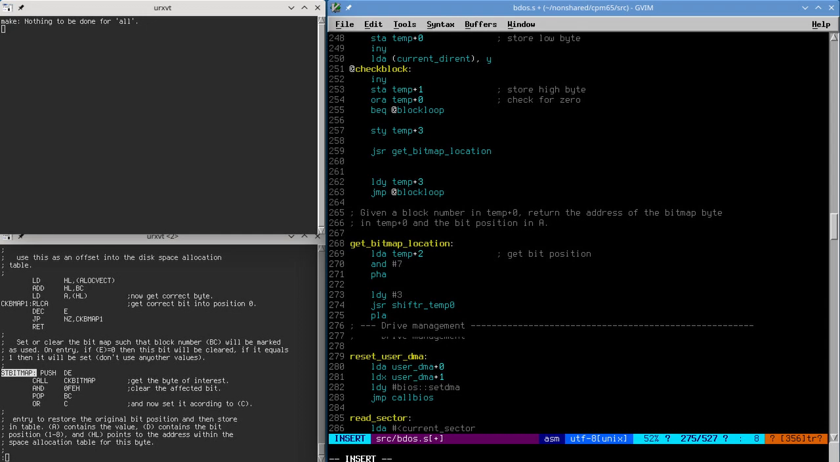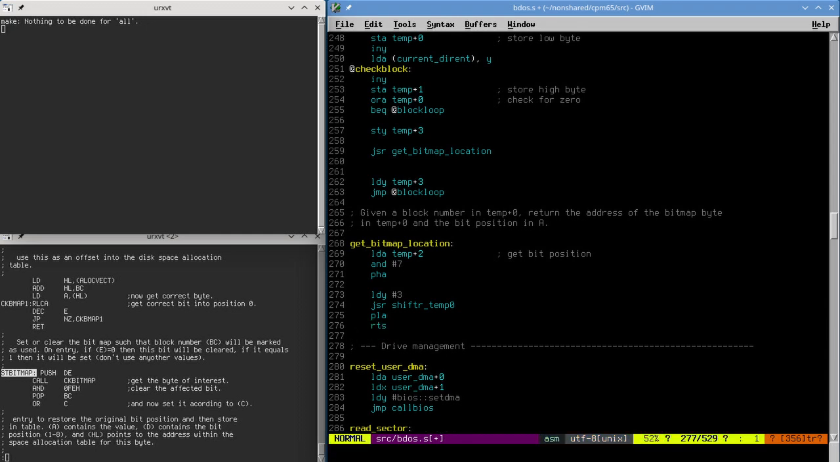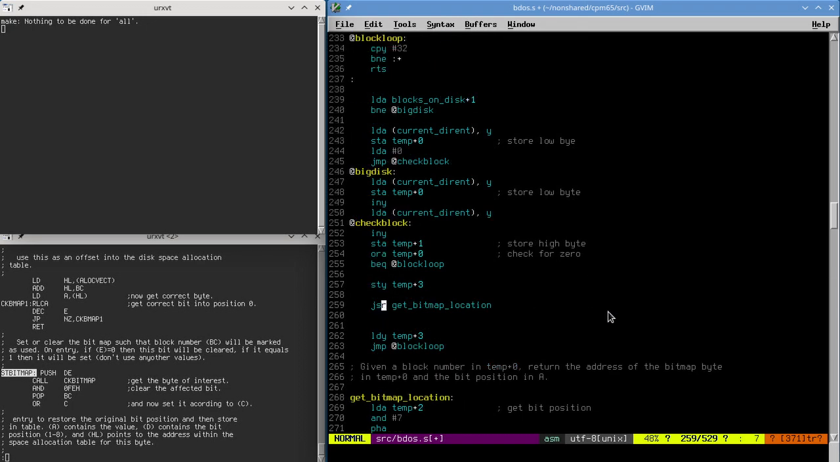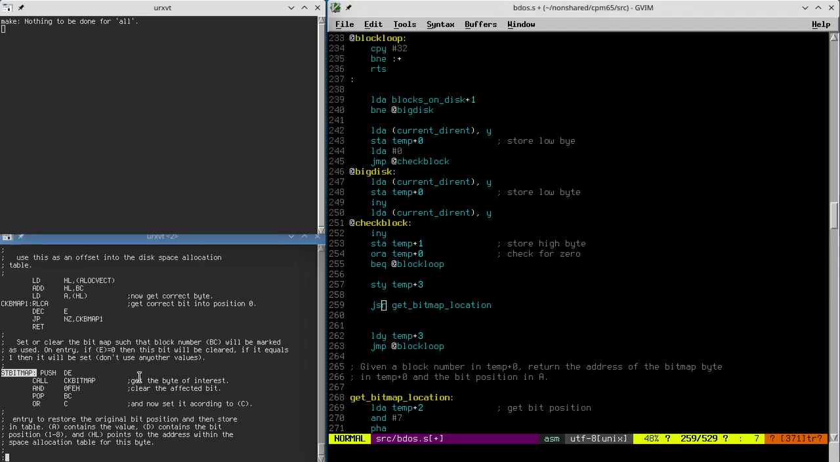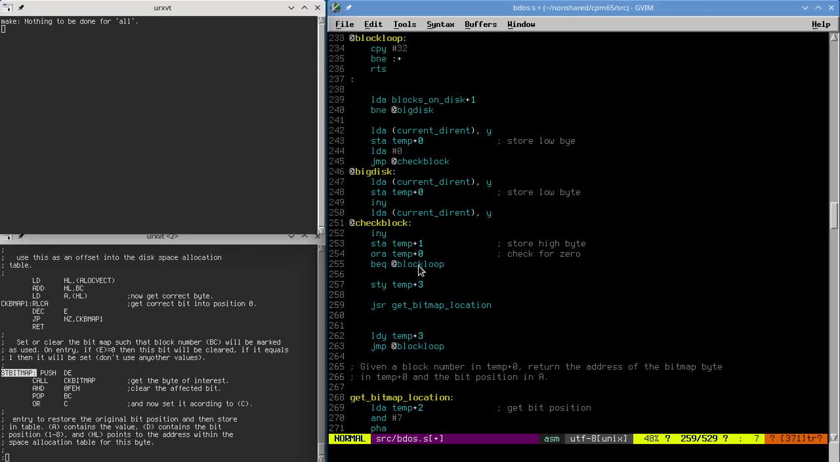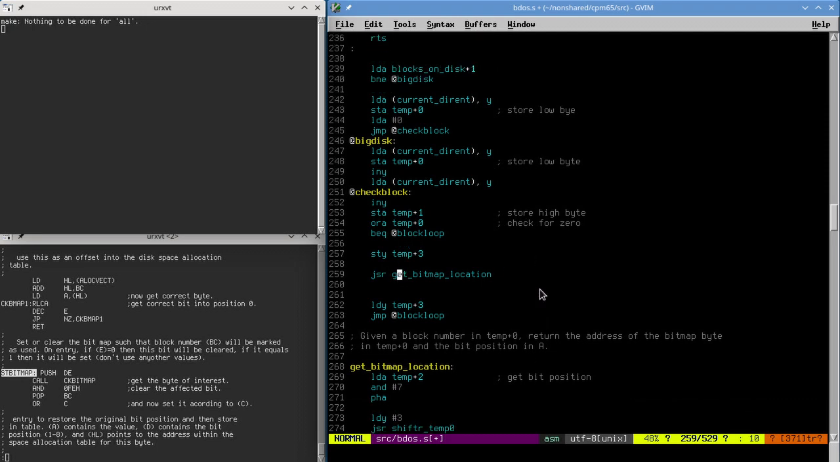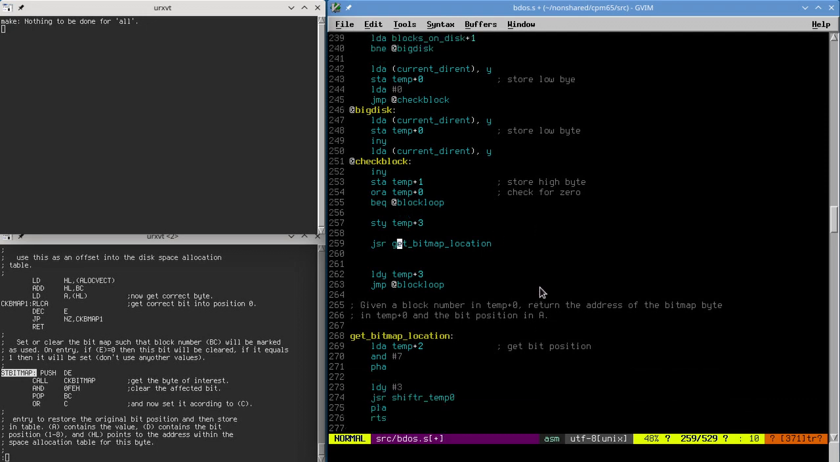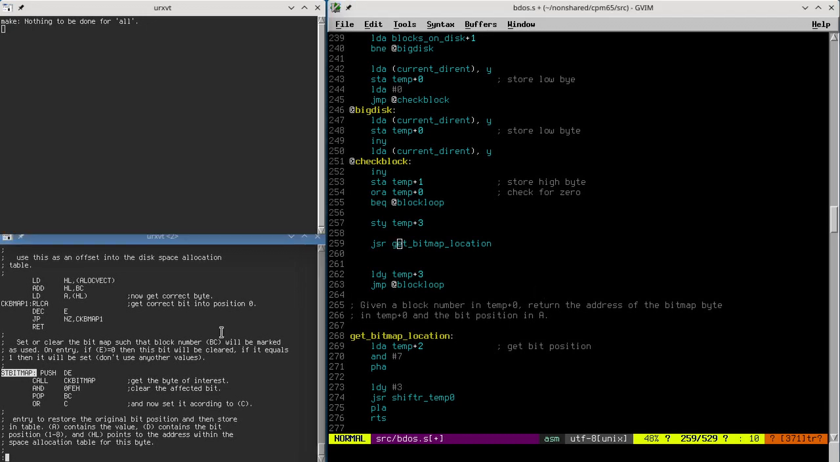And that's all we need to do. Is it? Yes, it is. So we get the bitmap location. We now want to set or clear the appropriate bit.